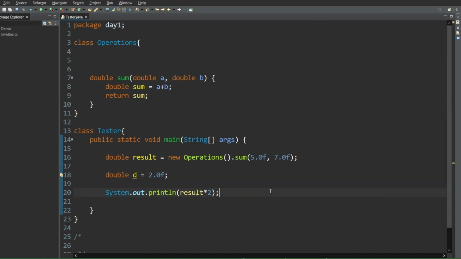Why is this happening? This is because of a phenomenon called typecasting. So what is typecasting? Typecasting is the process of converting a value of one data type to another data type. In our case, the value 2.0f was a float value, and that got converted to a double value and stored in the double variable. And this type of typecasting that has been done implicitly by the compiler is called implicit typecasting.